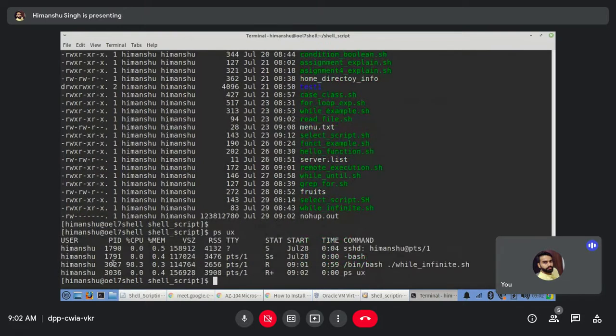Okay, so this is running. This is the process ID. Don't search with nohup, search with the name of the file you are executing. So it is running under nohup. This way you don't have to worry about it.